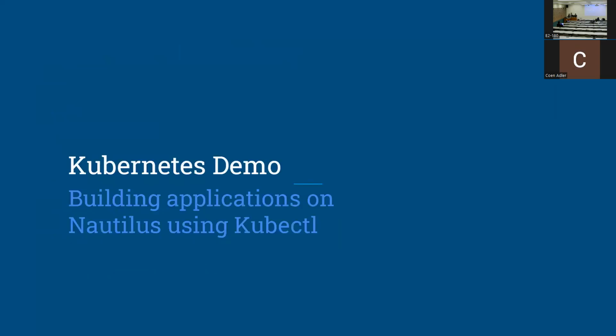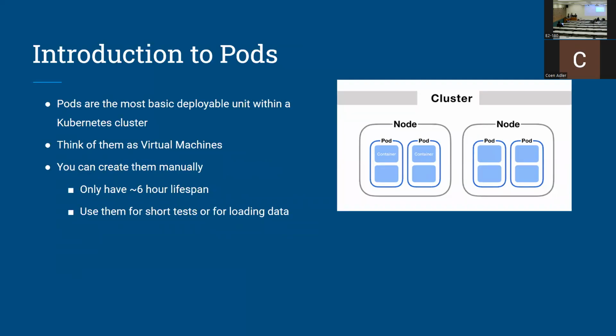So let's get on to the demo. So pods, this is kind of the main piece of Kubernetes that I talked about. And when you create them on the Nautilus cluster using Kubernetes, they will only have about a 6-hour lifespan. So you typically would not be using pods for any long running models. You might just use it to test, hey, let me just make sure that this actually runs using this given environment. Maybe I need to install something. Just use a pod for testing, something that you won't need long term.